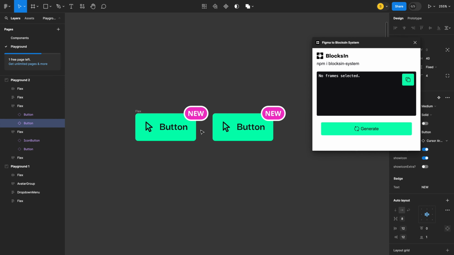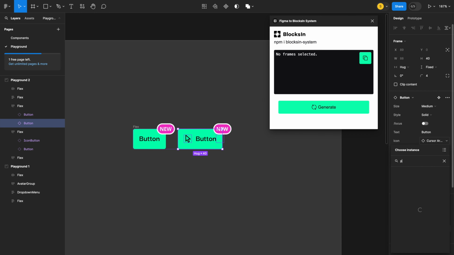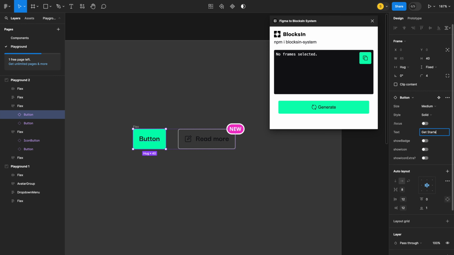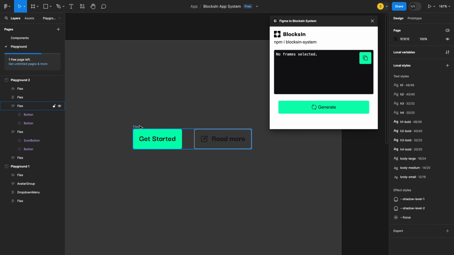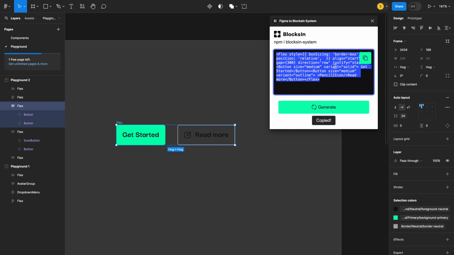I will quickly duplicate a group with buttons and tweak the configuration so you can see how the modified Figma component properties reflect in the React code generated by the plugin. Select a frame and click the Generate button in the plugin window. You will get an output with complete React markup code with all the React properties like size and variant already pre-filled, saving developers a lot of time.